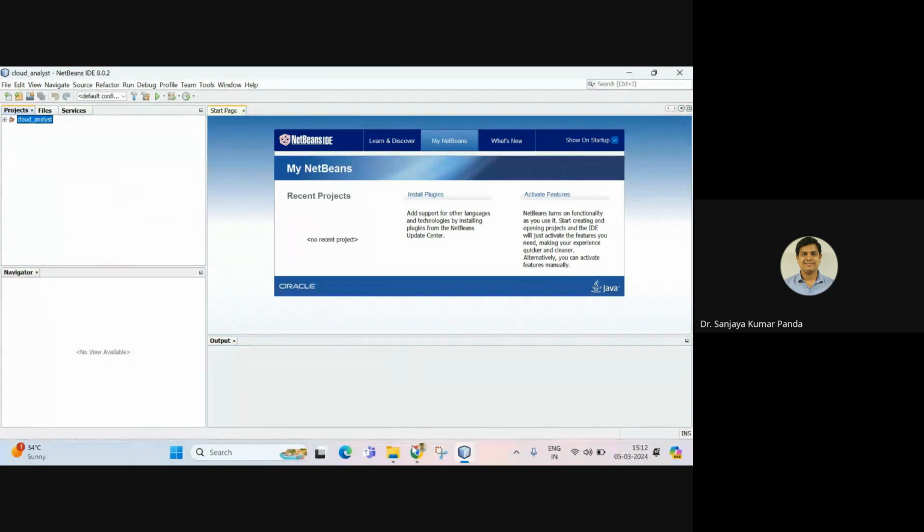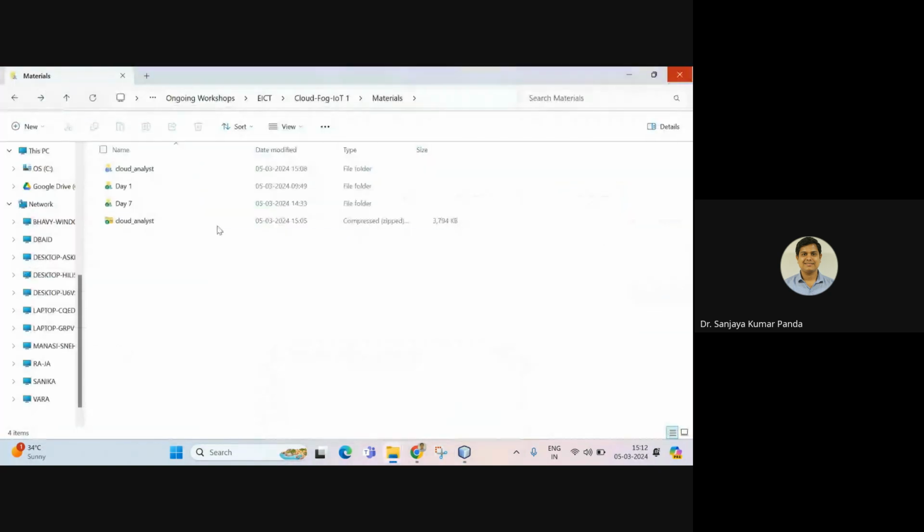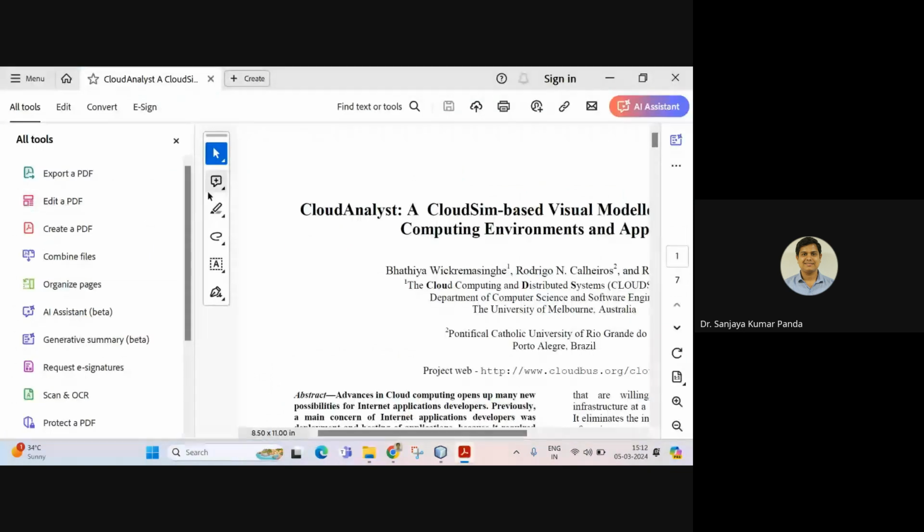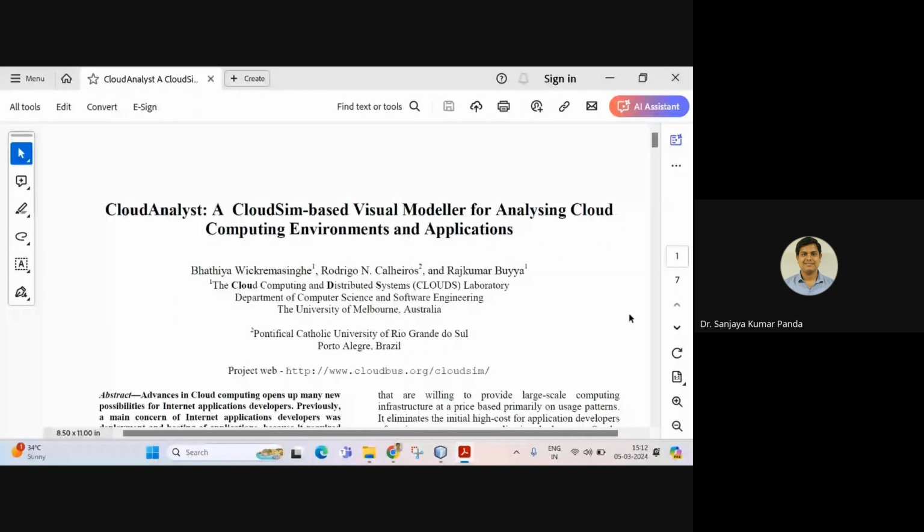So I'll go to the day 7 folder. I'll tell you a little bit of theory before proceeding towards Cloud Analyst. You can refer to this paper, which I've already shared. The paper name is Cloud Analyst, a CloudSim-based visual modeler for analyzing cloud computing environment and applications.